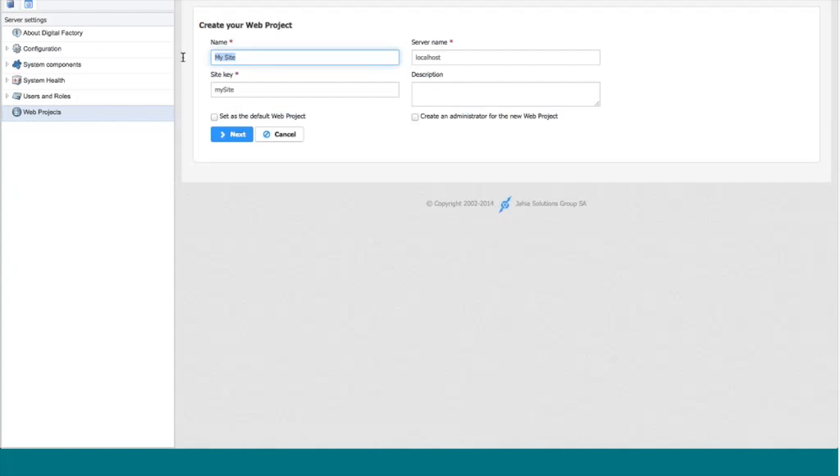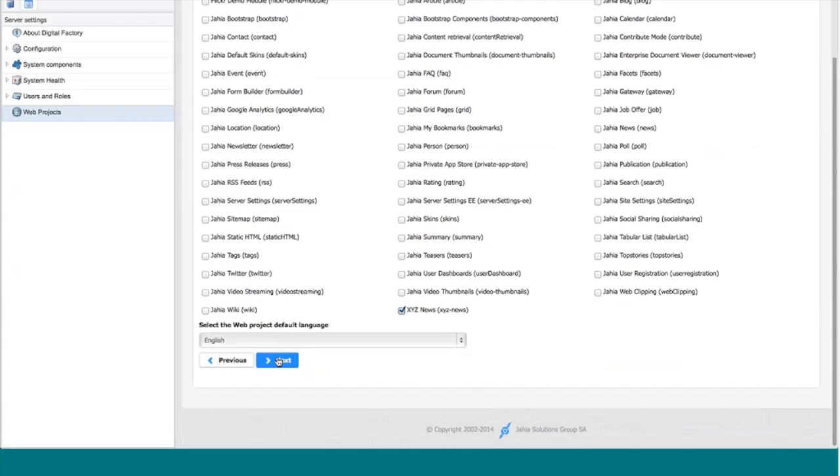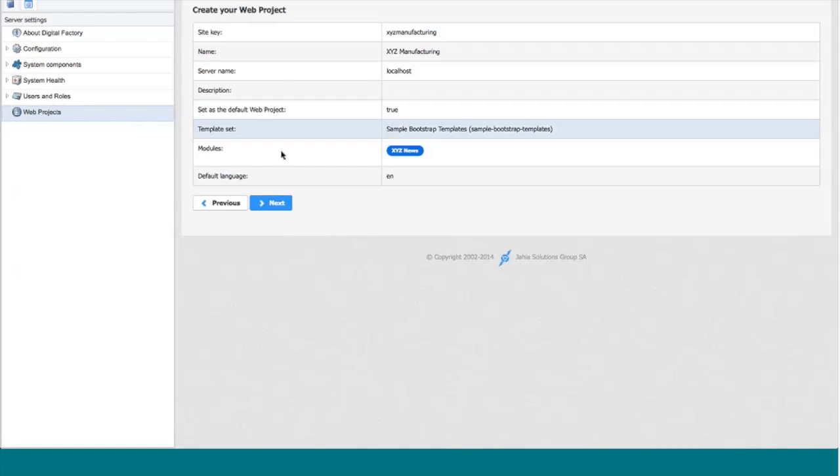We're going to create a site called XYZ Manufacturing. That's the client for the XYZ news. I'll set it as default. And we're going to use the sample bootstrap templates that Jahia delivers. You can use these. And here we'll click on our module so we can install the module on the site.